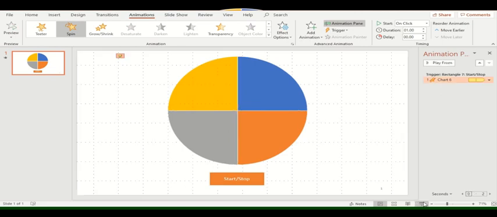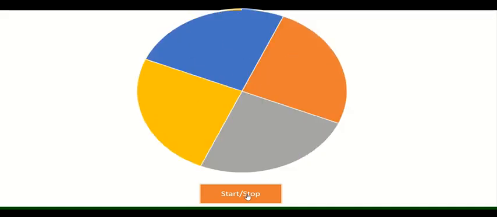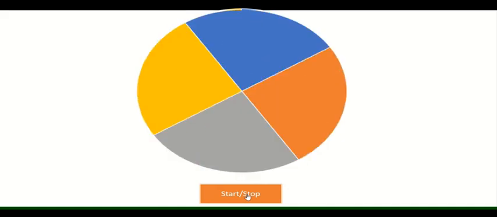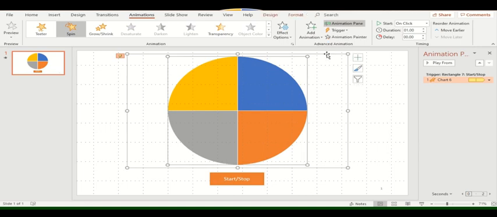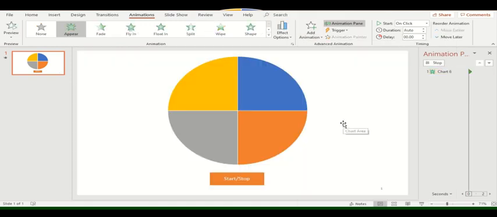And let's see some demo. So when I click on this button, see what happens. The wheel starts spinning. Perfect, it's running. But now we need to stop it as well. So in order to stop it, we'll add another animation to this pie chart. We'll go to this add animation box and we'll say please use the appear animation within entrance.